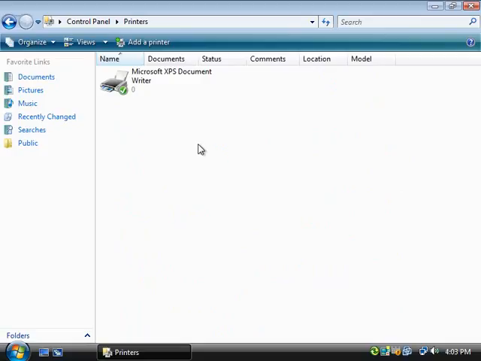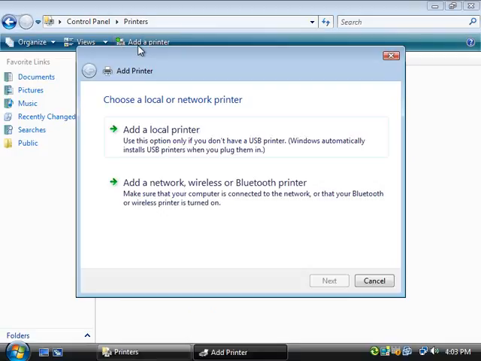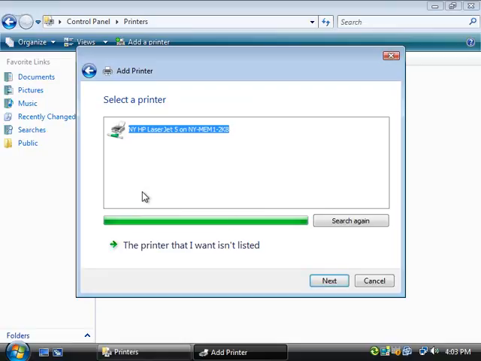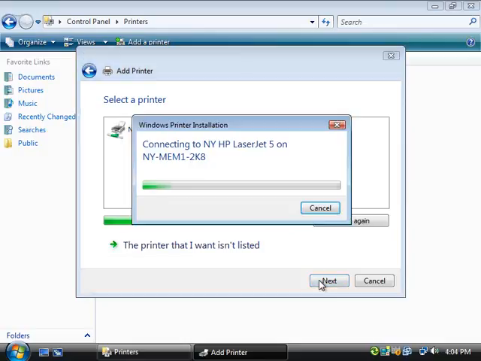And what I want to do is now add a printer. But this time we're going to add a network printer because we're adding a printer that's been shared by a print server. And here you'll see that it went ahead and searched and found the New York HP LaserJet 5. It's out there on a network that I'm close to, so it found it. So yeah, that's the one I want. Next.